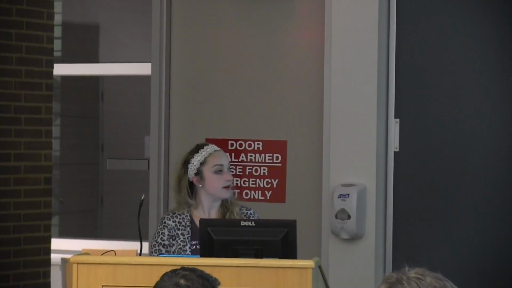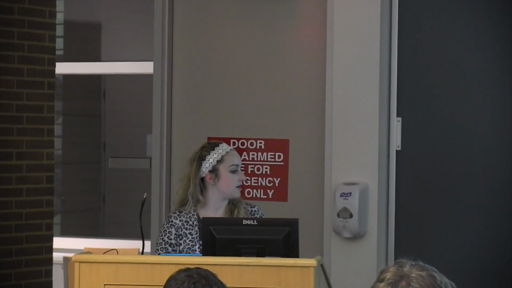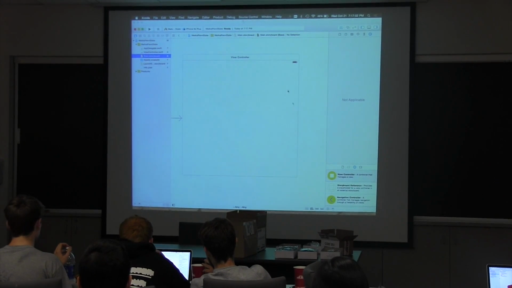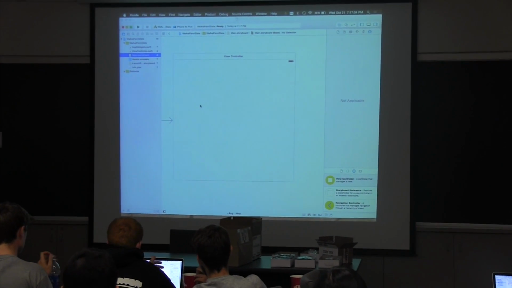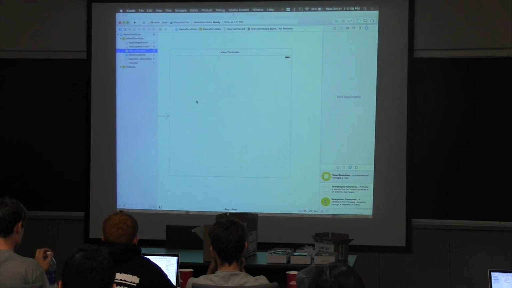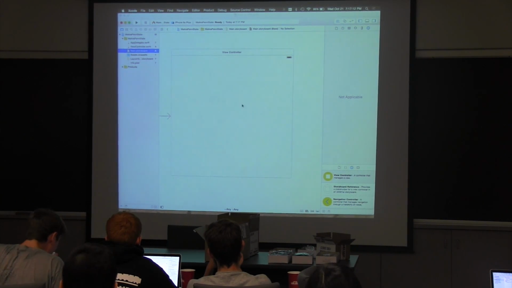Cool. So what you're seeing here is our interface builder, also known as storyboard. This interface builder used to be a separate tool from Xcode, which is why some people still refer to this screen as the interface builder, but a lot of people who are newer to iOS development and never experienced it as a separate app just call this the storyboard.